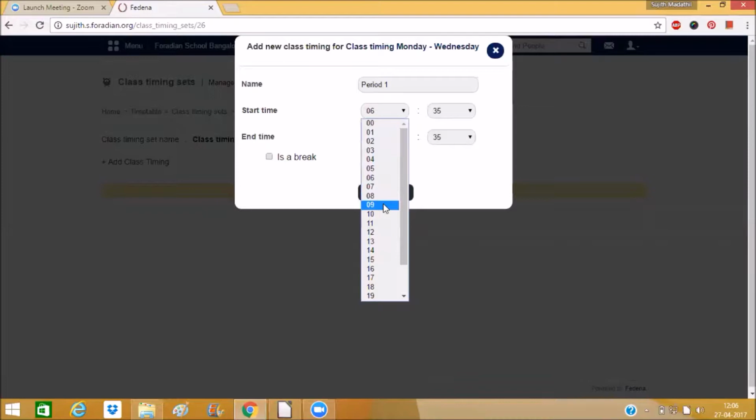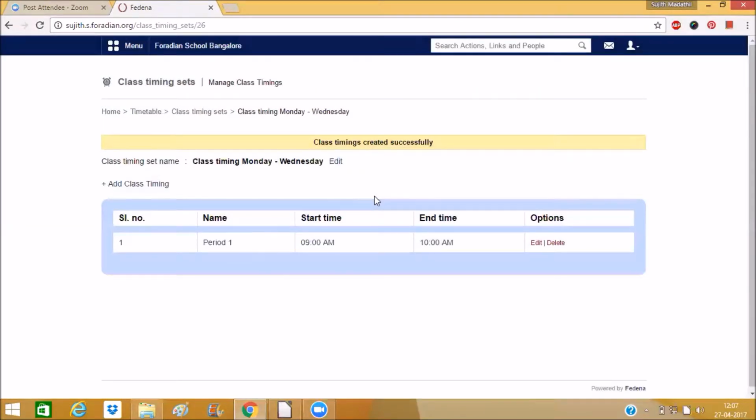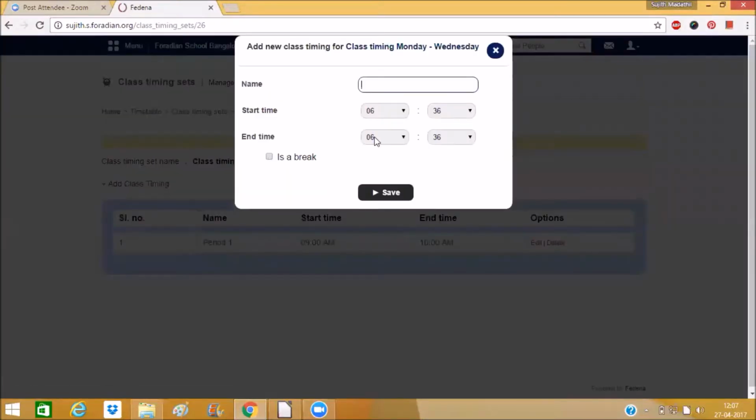Let me give the name. Let me give the time as 9 to 10. If that period is a break, then we have to enable this. It means if we enable this as a break, then there is no timetable entry for this selected time. In this case, I don't want to make it a break because that's a class time. So I can untick this and I can create the class times. In this way, we have to create the timing set completely.